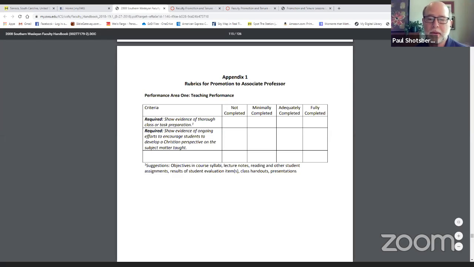And so the possibilities are not completed, minimally completed, adequately completed, and fully completed. Of course, we would like everybody to be fully completed on everything. That would be amazing. We have obviously instances where things are adequately completed, and then we have to kind of decide, is that sufficient? Minimally completed and not completed, obviously you don't want to be there.